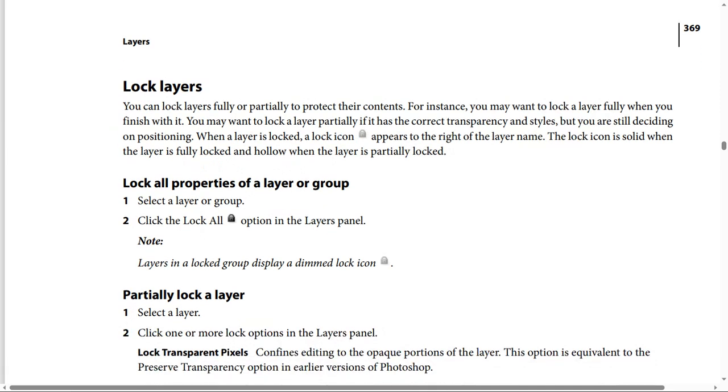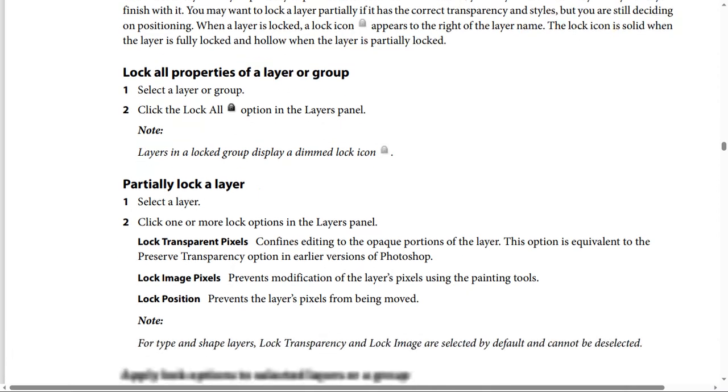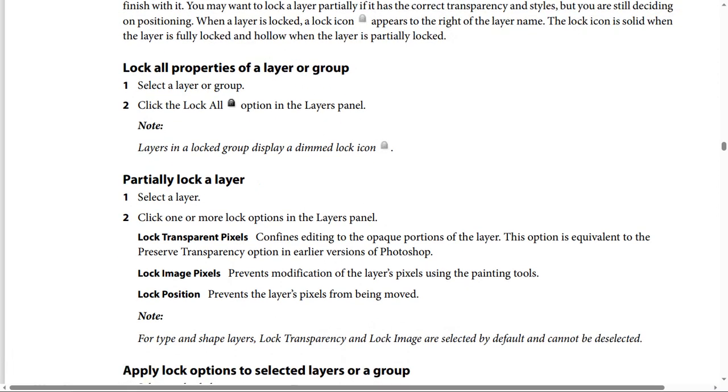And how to lock all properties of a layer or group? You have to select a layer or group, then click Lock All, then OK in the layers panel. Note and be careful, layers in a locked group display a dimmed lock icon, by the way.